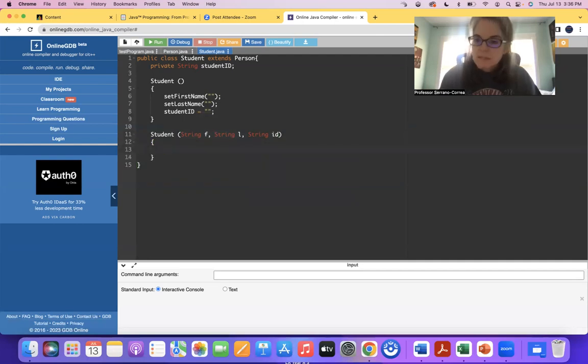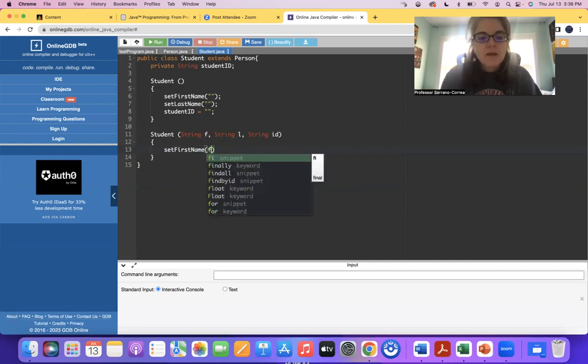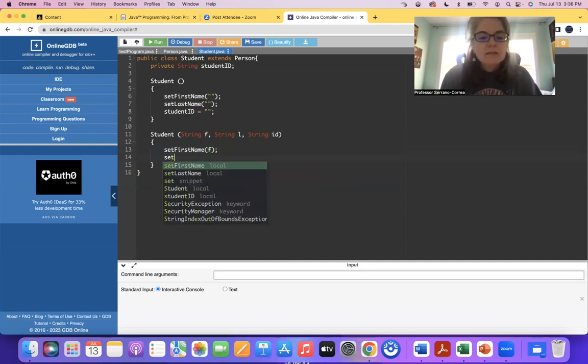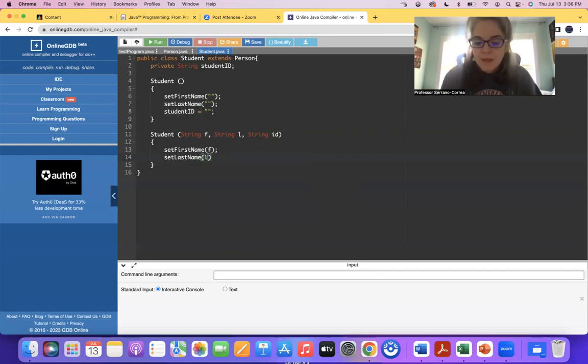So now instead of doing set, I'm going to use get. So I'm going to say get last name. I'm sorry, not get. Set first name. I'm going to do the same thing I did here, except I'm going to actually pass it a value. F. Set last name. L. And then student ID equals.